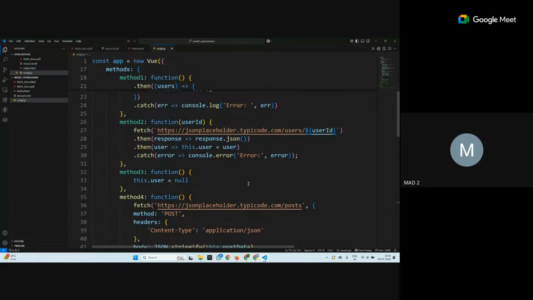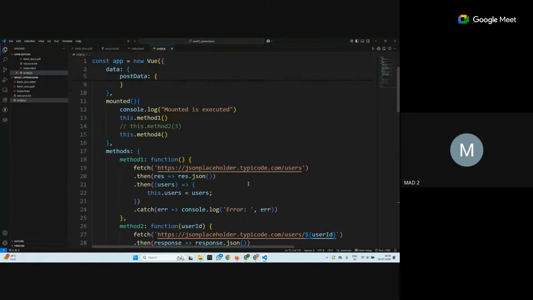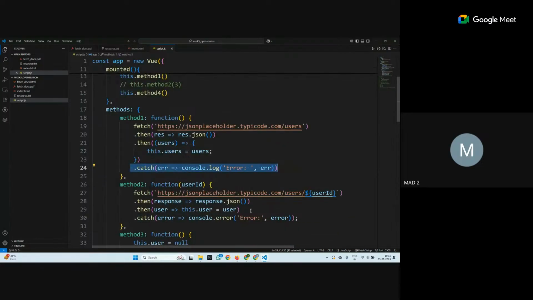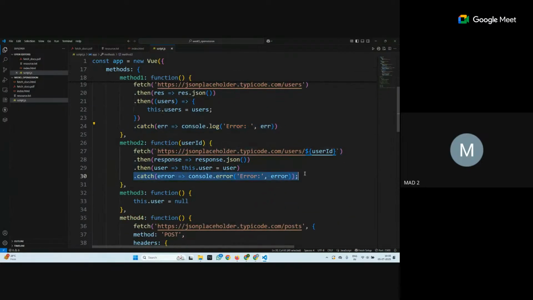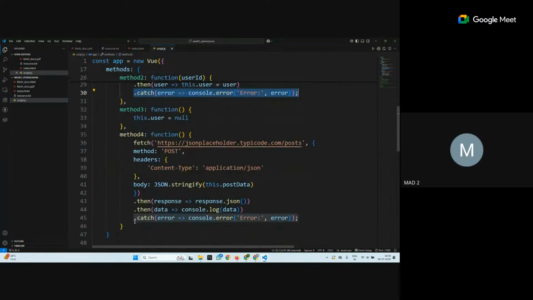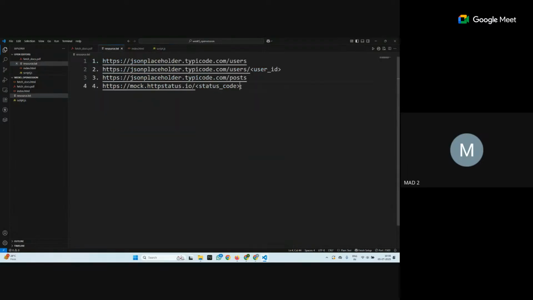Okay, now that we are done with the 4 scenarios, we are missing out on one thing, that is this. For every endpoint we have written .catch, but when exactly will this error come? To understand that, we have one more resource called this. This is another dummy API, but this does something different. Instead of giving fake responses, it gives fake response codes.